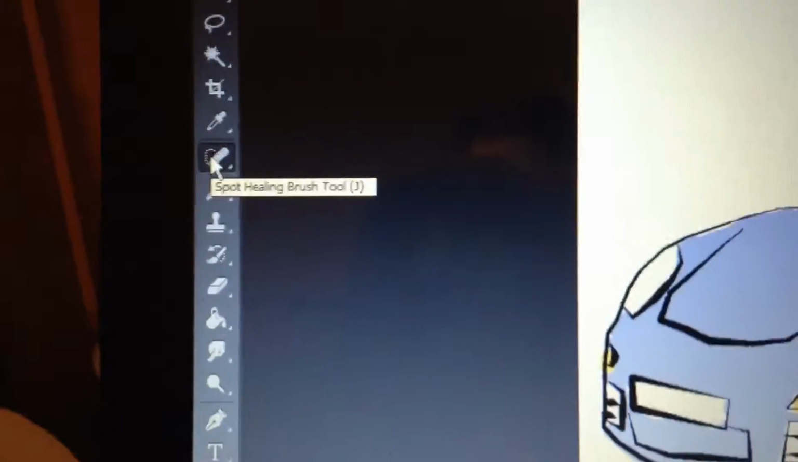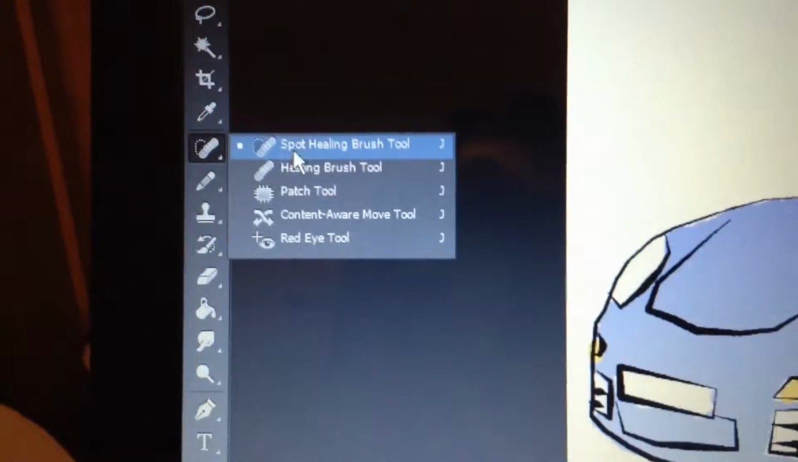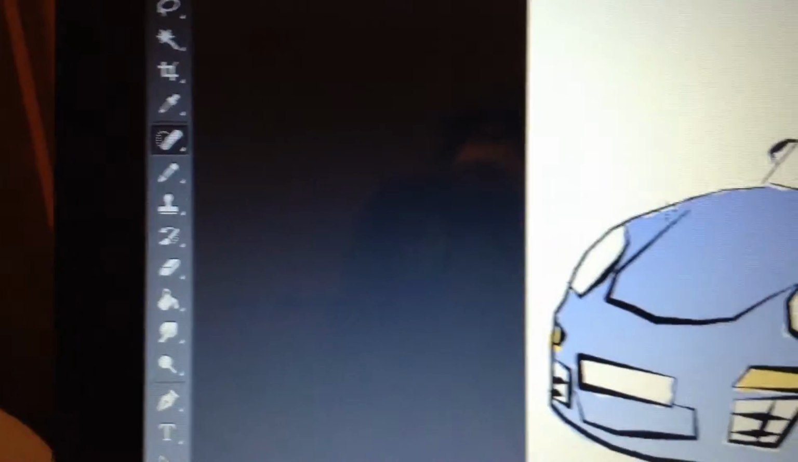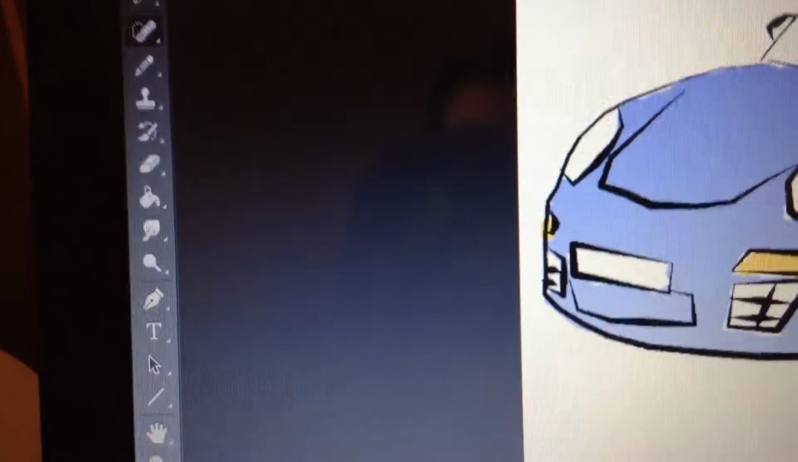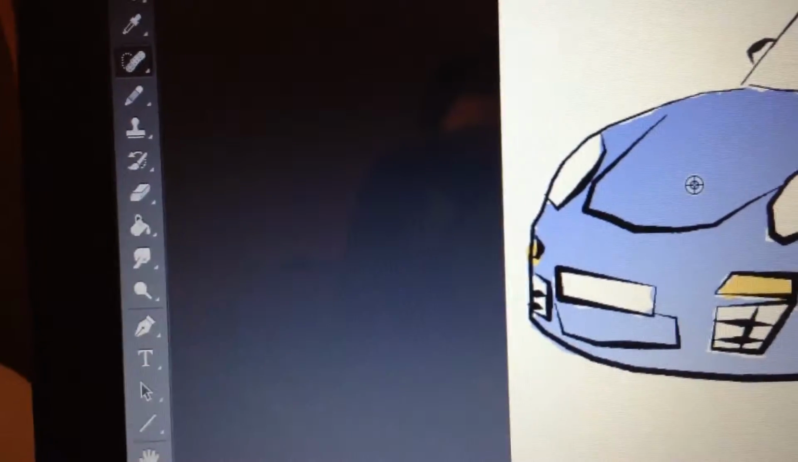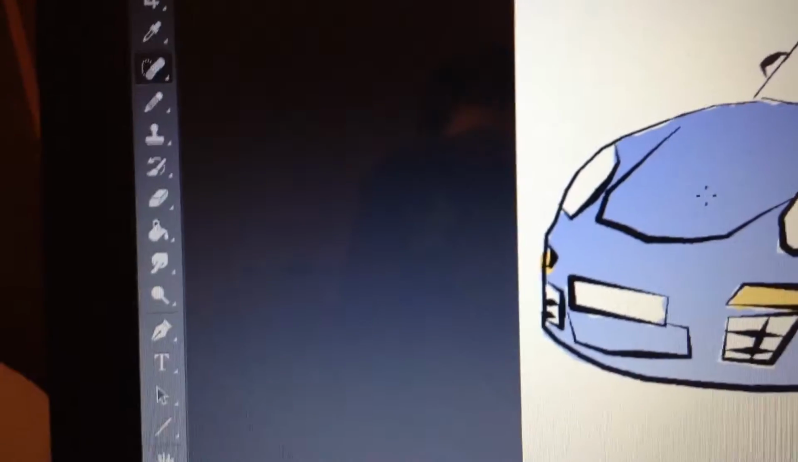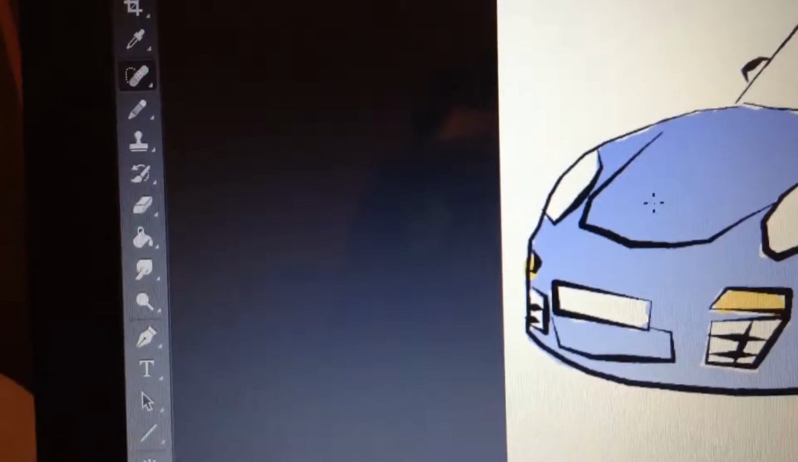This is the Spot Healing Brush tool. There's different versions of this one, but this one is the one that you click Alt and you have it on an area, you click Alt, it selects that area, and then it will heal it based off the area around it.